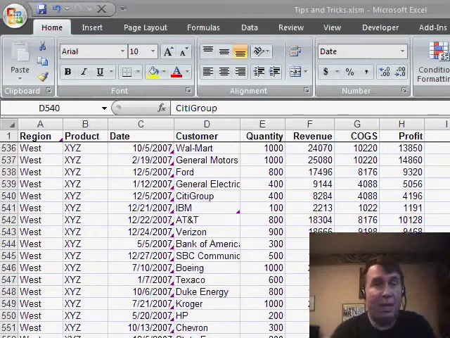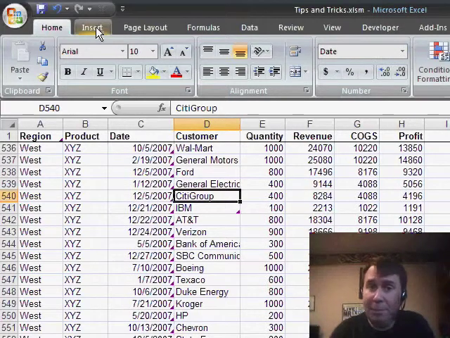I want to take a look at pivot tables. Now, pivot tables are always my favorite feature in Excel. They are still the most powerful feature we have, although they've added a bit of new functionality.